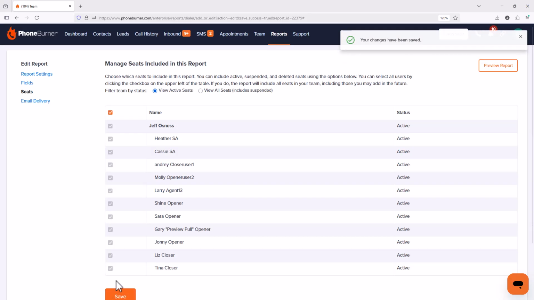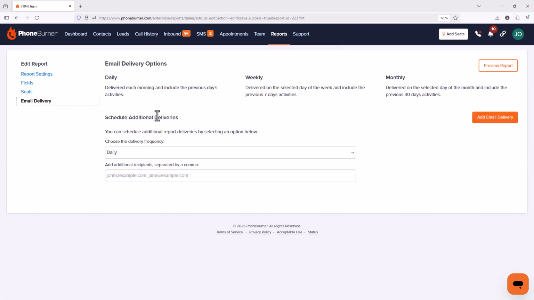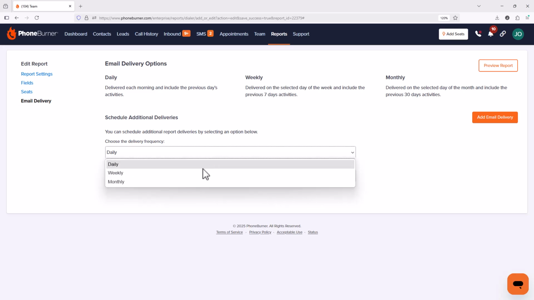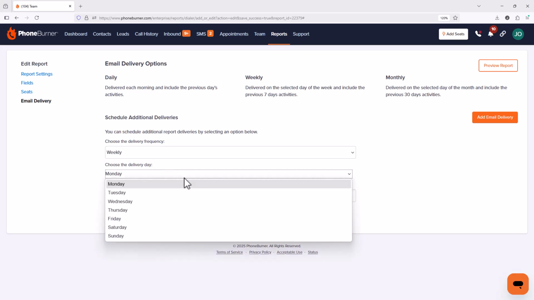And then the last thing I want to talk about here is the email delivery. There are 3 options when it comes to email delivery: daily, weekly, and monthly. And the way these work is a little bit different than what you might be thinking. Daily will send an email every day, including yesterday's activity. Weekly, you're able to choose what day of the week you want to receive the email, and it'll include the previous 7 days' worth of activities.